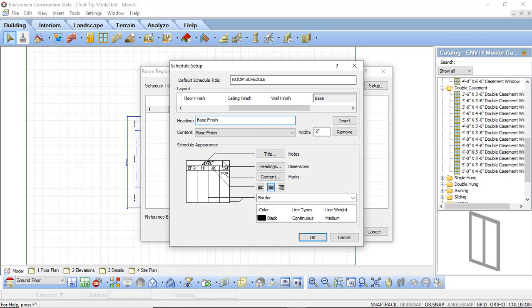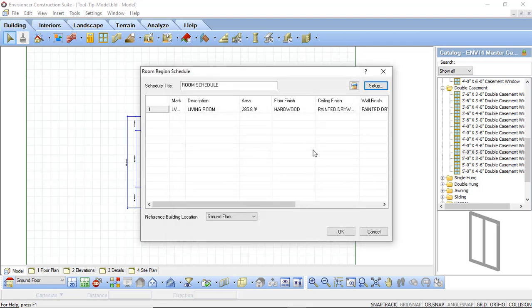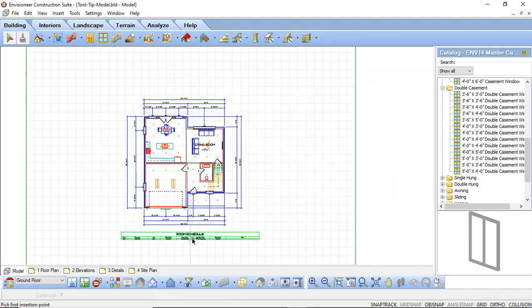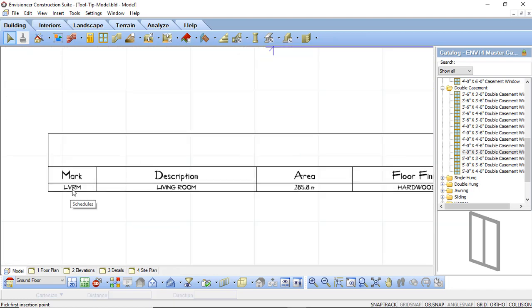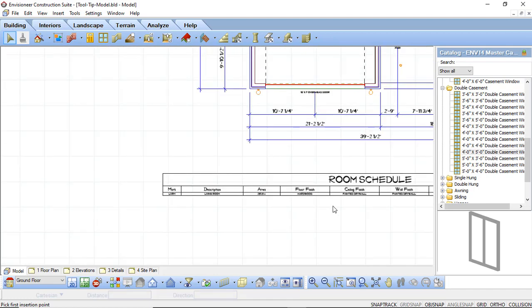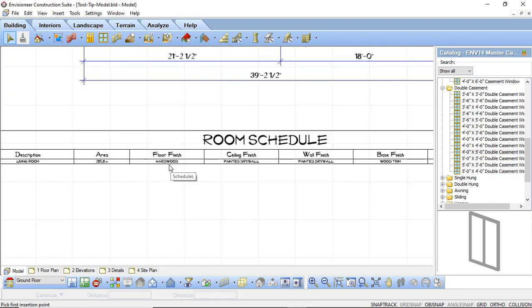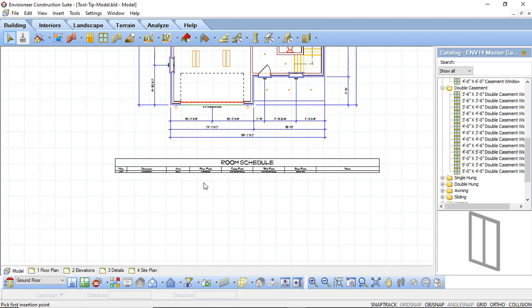We can also define exactly how this is going to be displayed, adjusting the schedule appearance for our notes, headings, and marks. Again, defining how that text is going to be displayed. And we're going to click OK. And now we can see all those new entries are now a part of our schedule. And when I click OK, attached to my cursor will be that new room schedule that's showing me the mark, the name, the area, and then I can also see the floor finish, ceiling finish, wall finish, and base finish for each inserted room.